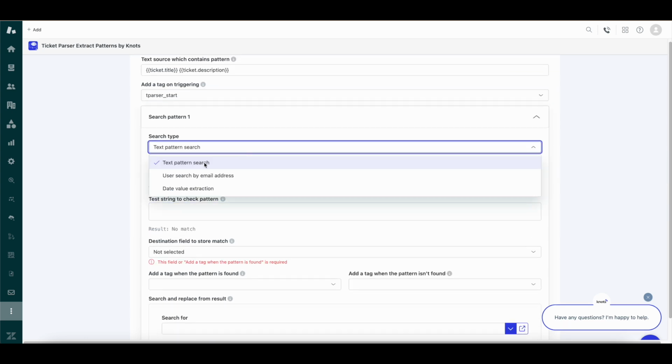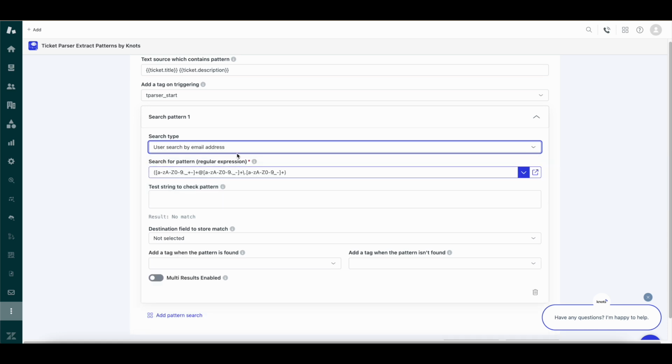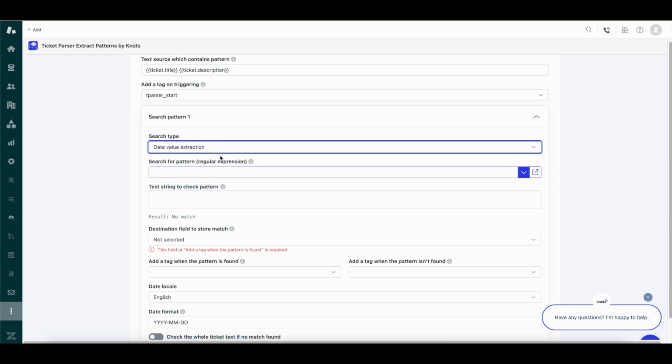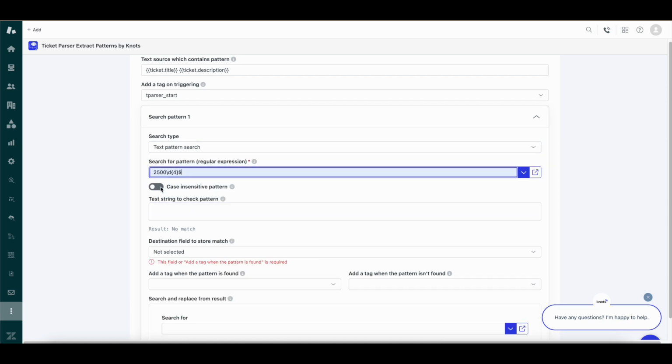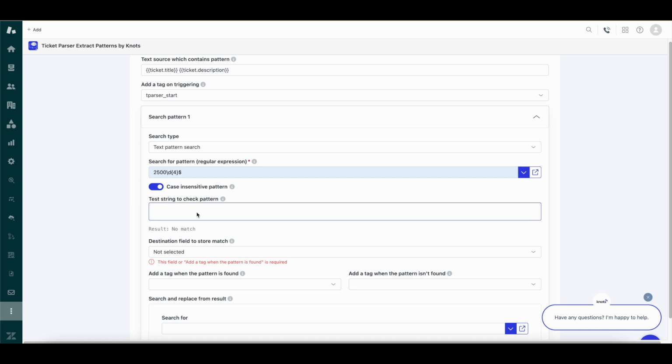Depending on the information you're going to parse, you can also choose User Search by Email Address if you're looking for an email address. You can also select Date Value Extraction if you're looking to parse a date from the text. Enter a regular expression pattern of the data that you'd like to parse. In this case, I wanted to get an 8-digit number that starts with 2500. Then, once I have that 8-digit number, I wanted to replace 2500 with ABCD. You'll see later how we do that.